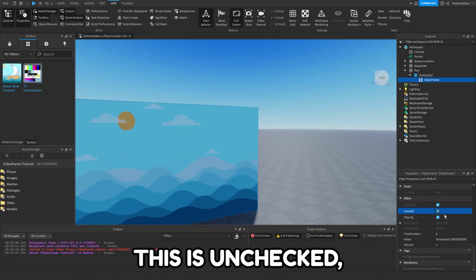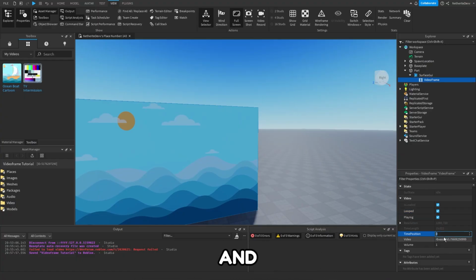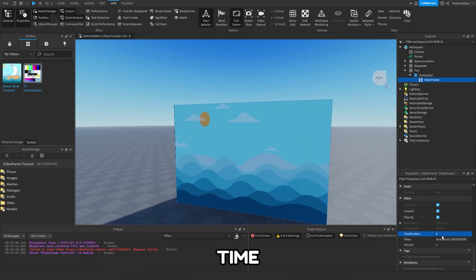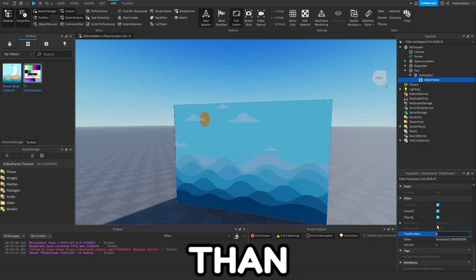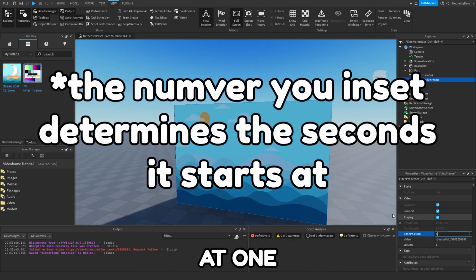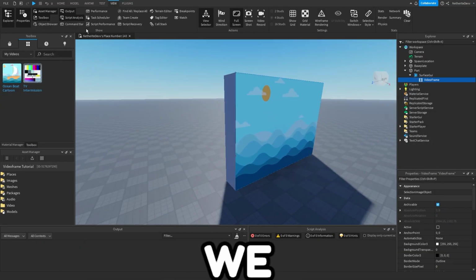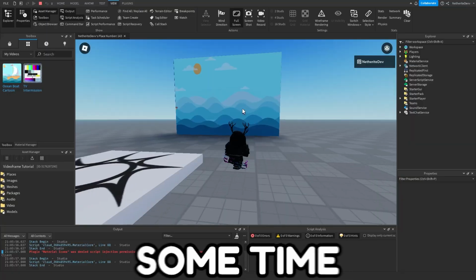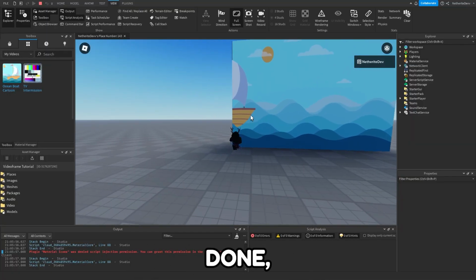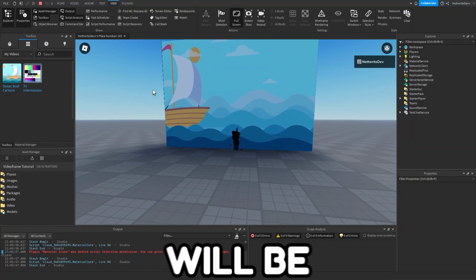If this is unchecked, the video will pause. And time position is amount of time in seconds the video is starting from. So a time position of 0 means it's starting at the beginning. So anything higher than that means it is starting at 1 second into the video. So now if we click play, we can give the video some time to load. And as soon as it's done, you can see a nice little video will be displayed.